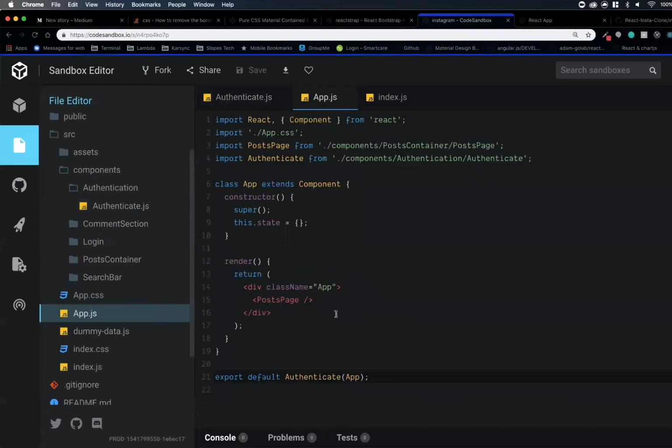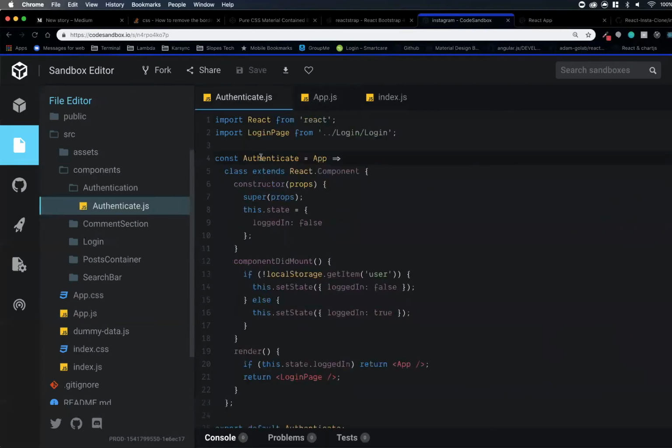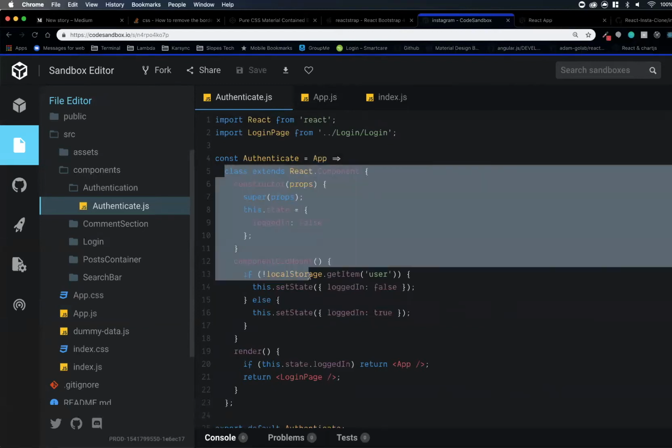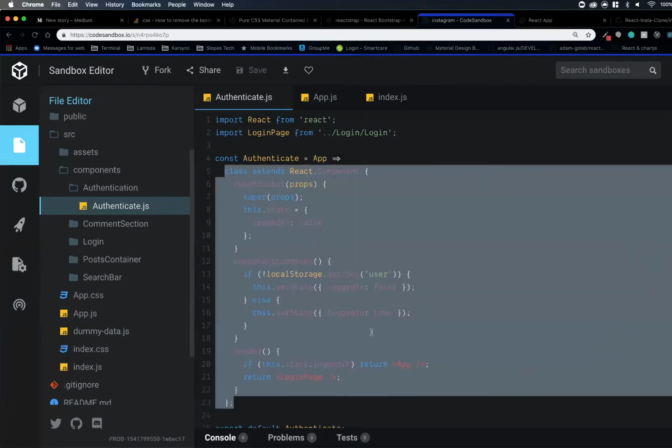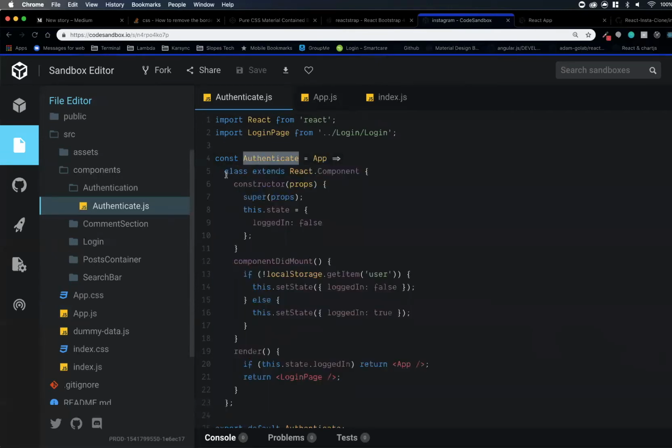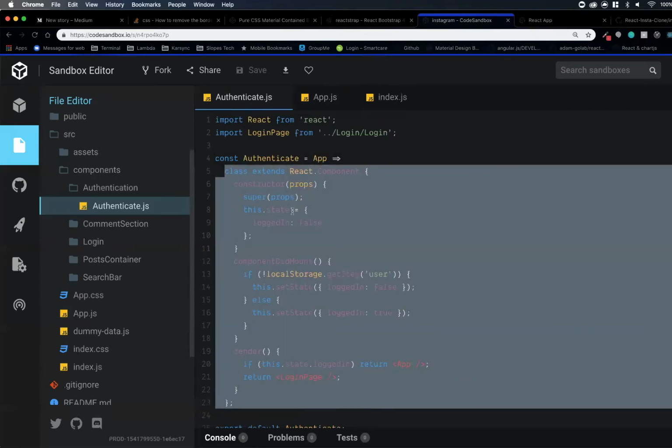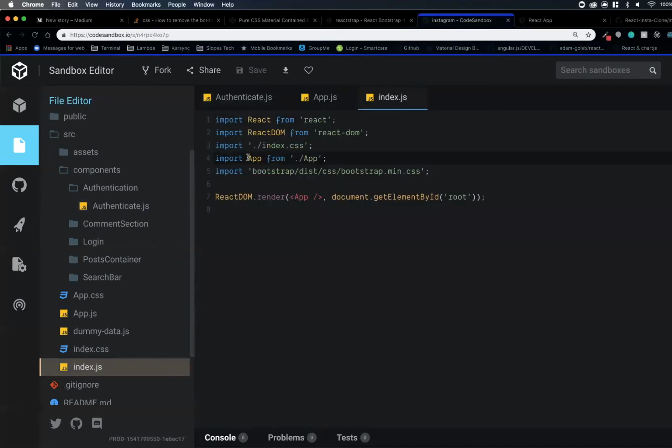So when we invoke authenticate, the function, and pass in a component, it's going to return this component right here. Everything that's highlighted, not app, not the HOC, but this inside here, this class component is what is being imported right here.